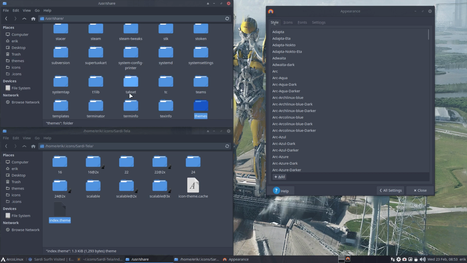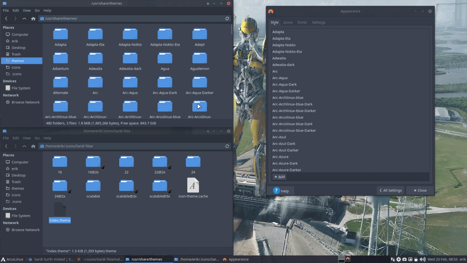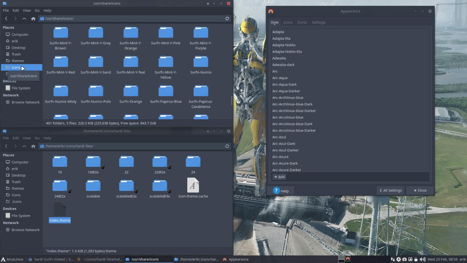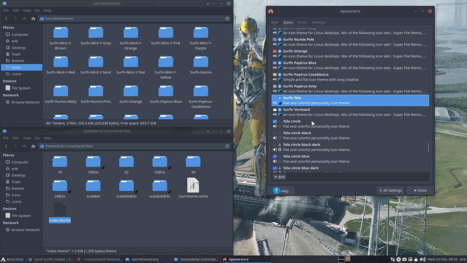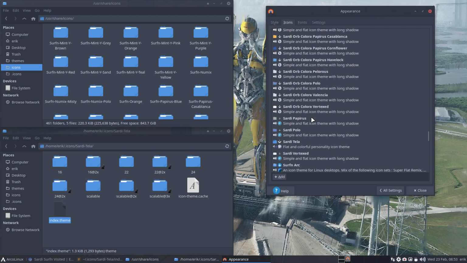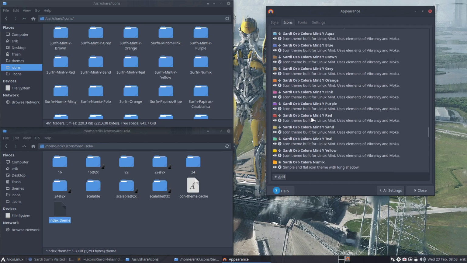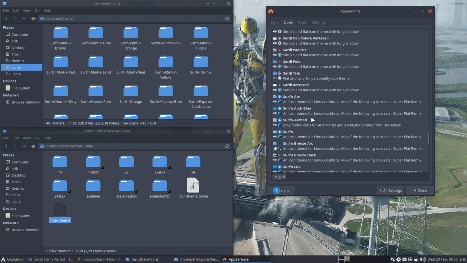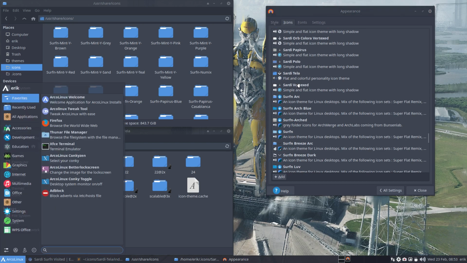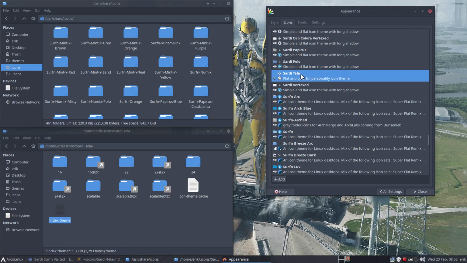Intuitive, right? Voila. So in here, 480 folders. Okay, that's why it's doing its work. And in here, 461 folders, right? So it takes a while. So after a while, we have Sardi Tela somewhere. Sardi Tela. Here you are, right? Sardi Tela.